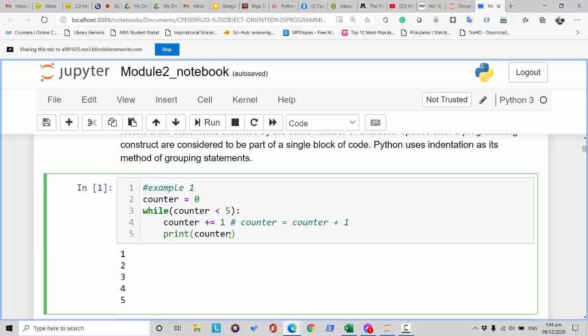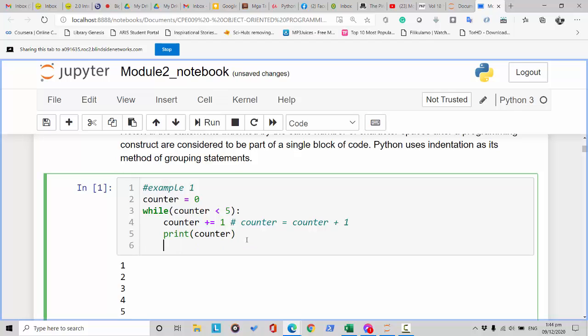Why is it that it stops printing after 5? Because we know that if we try to increment this counter by 1, it's going to be 6. Since this condition is already false, because we have incremented the counter by 1, it's now 6, therefore the print counter will not print our value anymore.